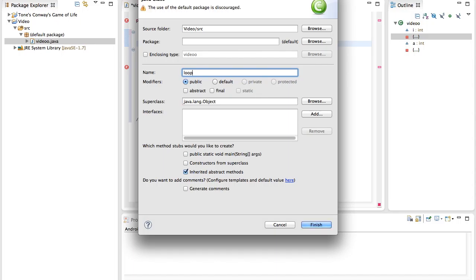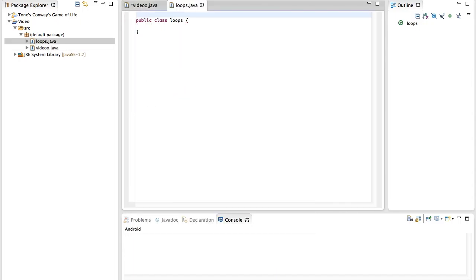Alright, so now I'm just going to head in. I'll make a new class really quick. Just title it loops. Okay, it's all ready to go. Now, there are three kinds of loops primarily. There's a double for loop, and there's an else if loop. And the loop that I'm going to be showing you guys right now is the for loop.